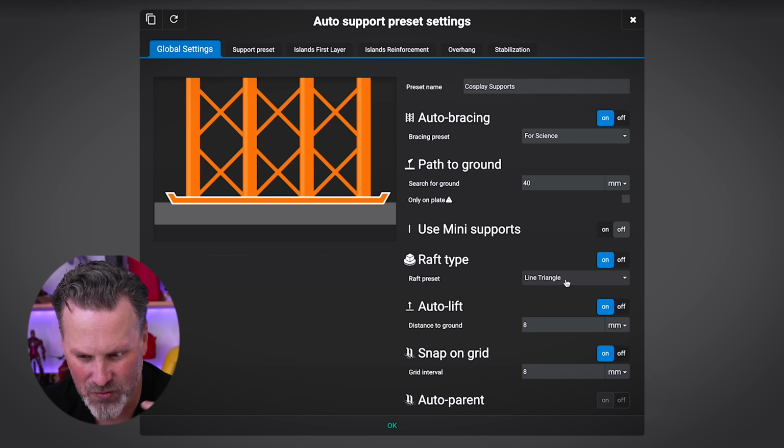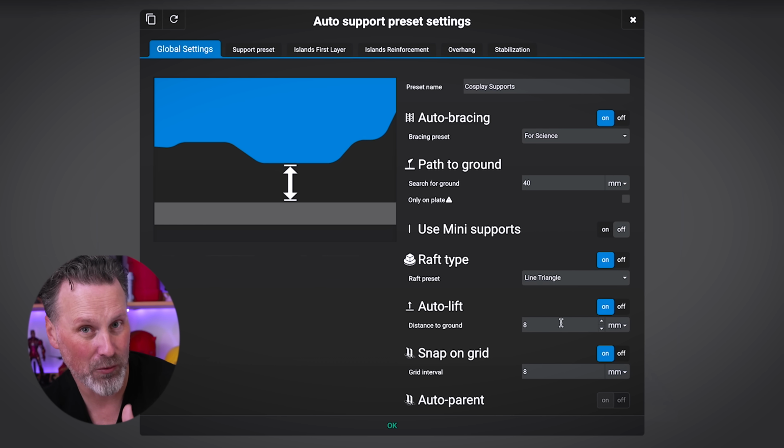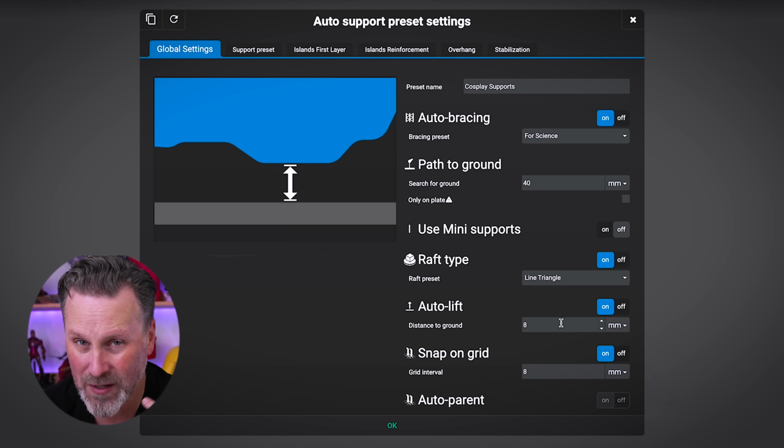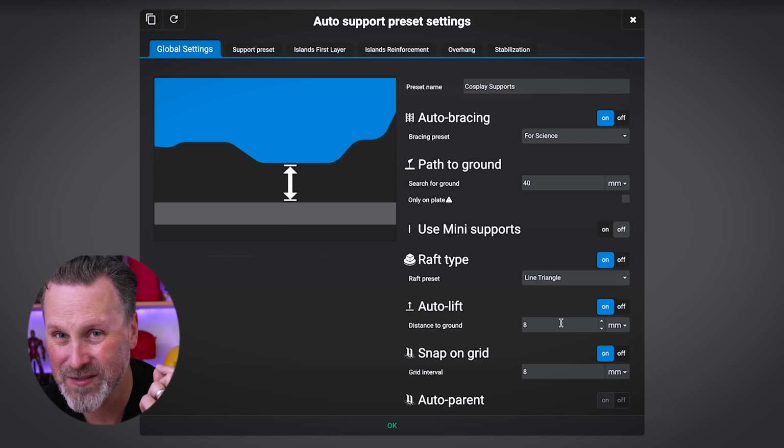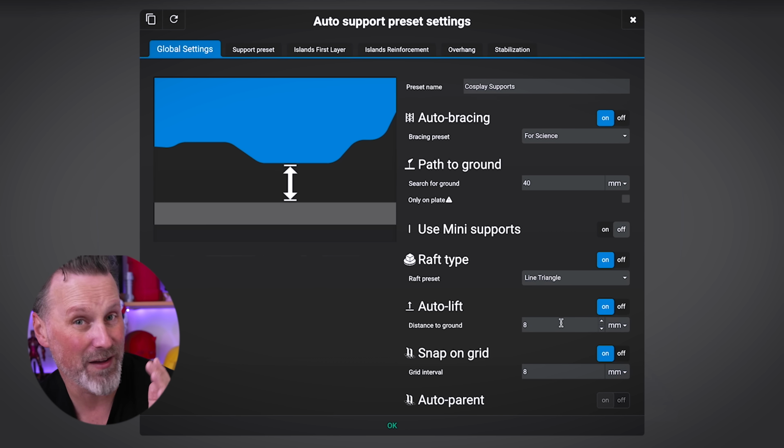So I'm gonna stick with the line triangles, how far you'd like your model lifted up as part of the auto support process. And again, since these are larger props, I like to have mine lifted ever so slightly higher than the default 5 millimeters.